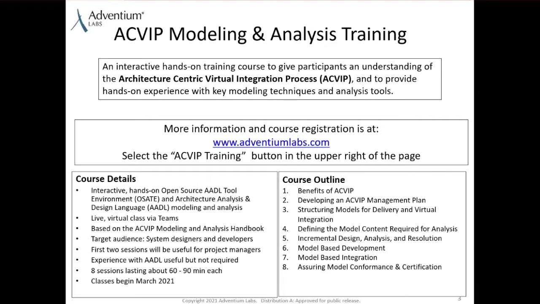So first, a little bit about our training class. Our training class is an interactive, hands-on training course to give participants an understanding of the ACVIP modeling techniques and analysis tools. Now, if you want more specific information on the class, you can go to the Avendium Labs homepage at adventiumlabs.com. And in the upper right corner is an ACVIP training button, and that will tell you all you need to know about registering for the class.